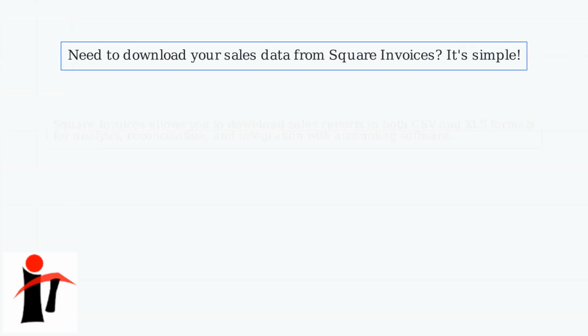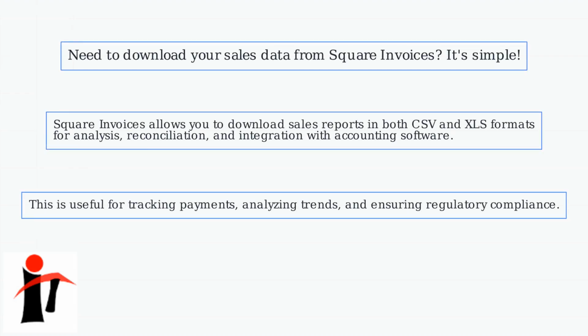Need to download your sales data from Square Invoices? It's simple. Square Invoices allows you to download sales reports in both CSV and XLS formats for analysis, reconciliation, and integration with accounting software. This is useful for tracking payments, analyzing trends, and ensuring regulatory compliance.